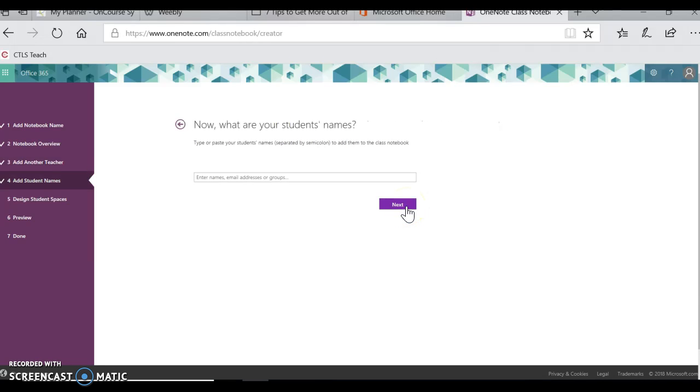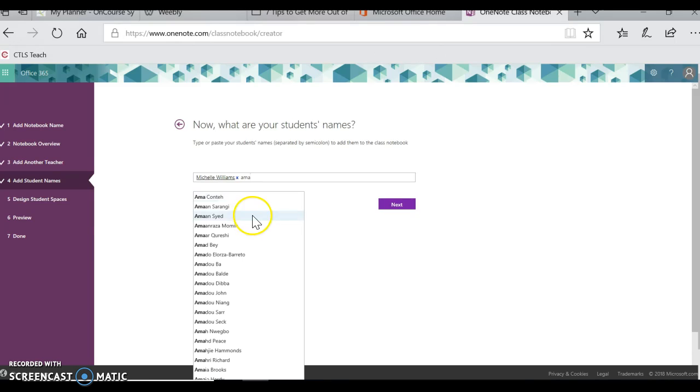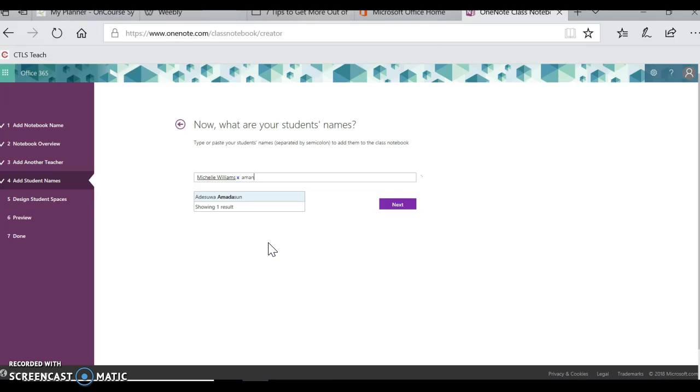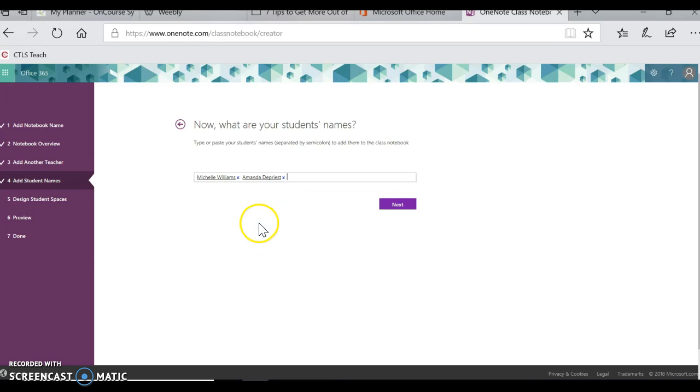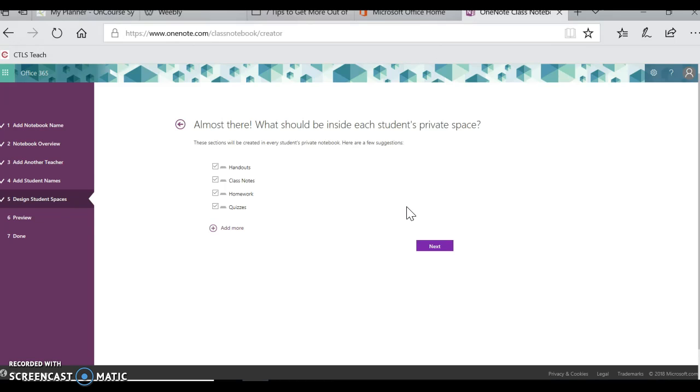This is why you want that list of your student emails, because you want to add them in here. So I will go ahead and just add a couple of you guys who are already here. And you can see there's lots of Michelle Williams, so I'll just go ahead and pick that. And lots of Amandas. Here we go. And then we can hit next.